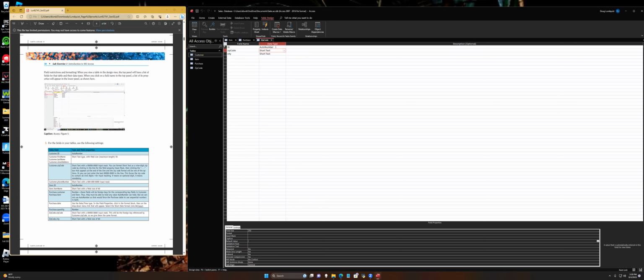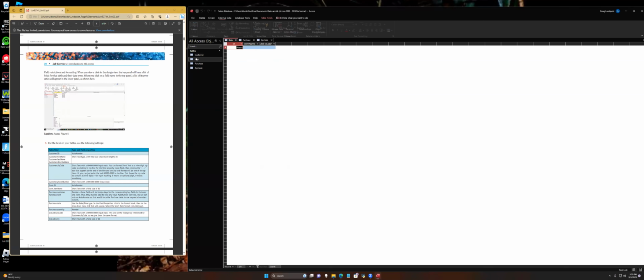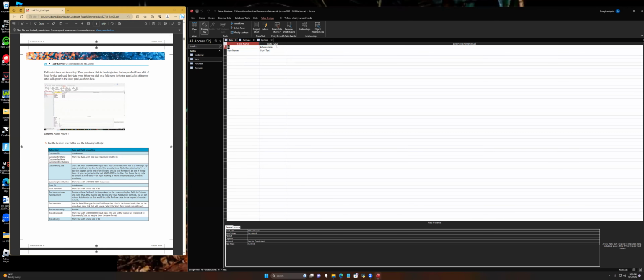So item ID, we're leaving ID as is. Item. I don't know why I keep getting the wrong one there. Okay, so ID we leave as is. Item name, we're going to set that as a short text with 60 character length. Okay, so that one's that. Save that table, close it out.